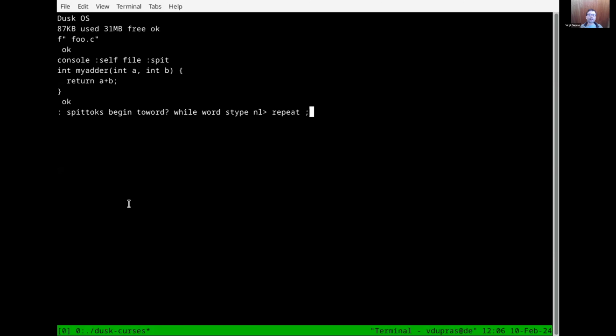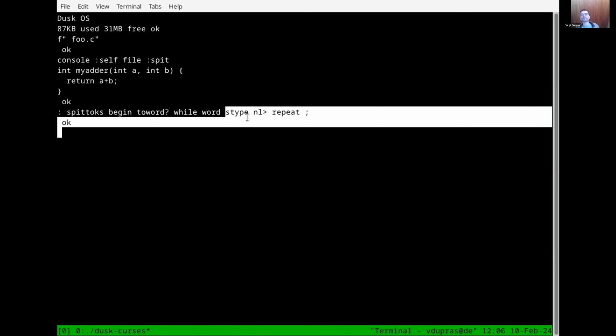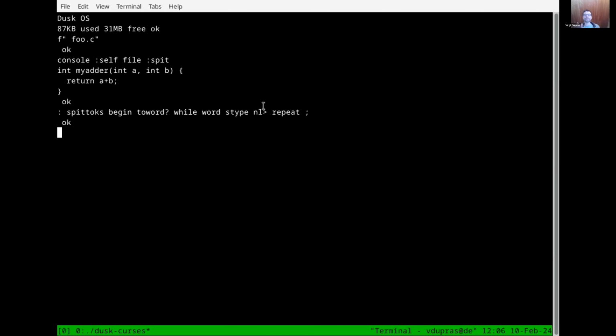Right. So this would be this. What this does here is check if there's a word in the input stream. As long as there's a word in the input stream, it loops, and then it gets a word, and then it types it, with a new line so that we can see how tokenization happens.